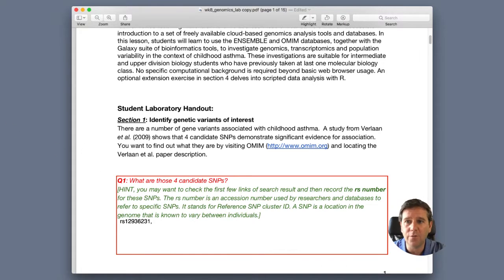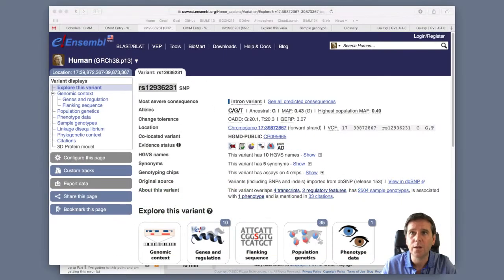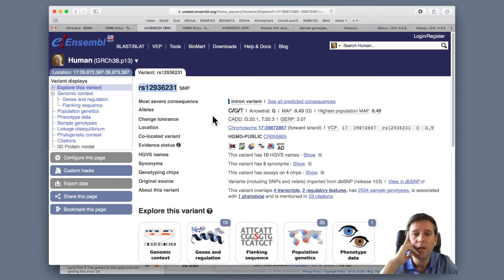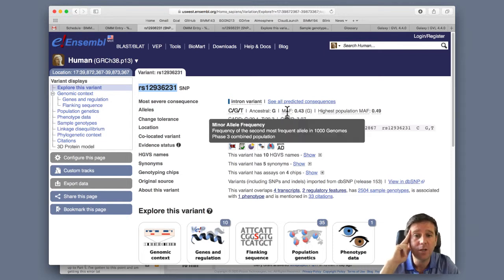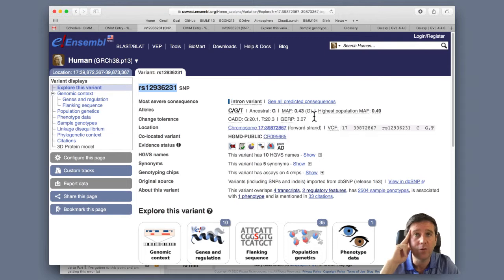Let's go back and have a look at what Ensembl tells us about this SNP. So we'll go back to that website that we just visited, the web link. So here it is. It tells us that this is an intron variant. So it's in the intronic region, not in an exon of a gene. And it tells me that the alleles that they've seen are a C, a G, or a T. And the minor allele frequency, this MAF, is 0.43, and that's a G.